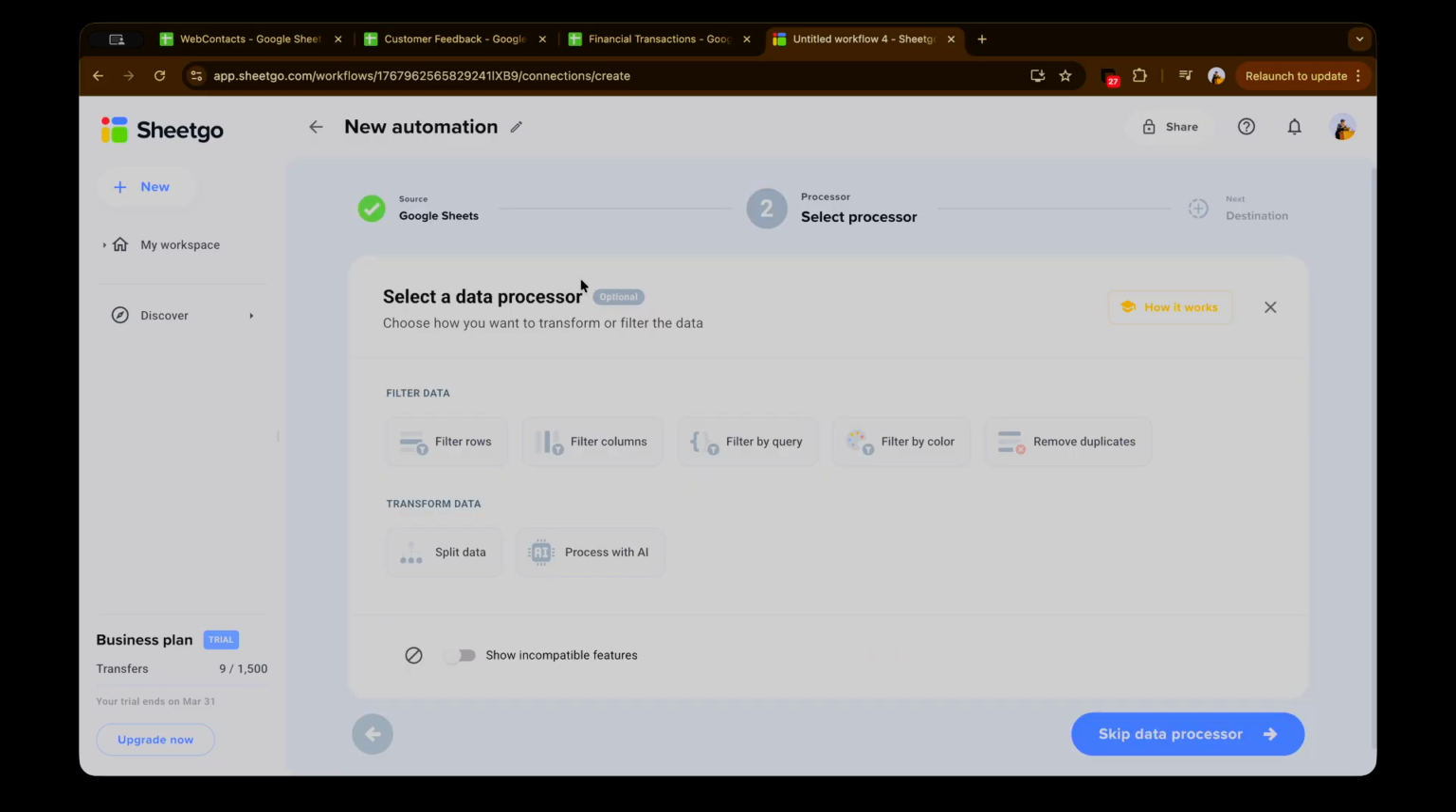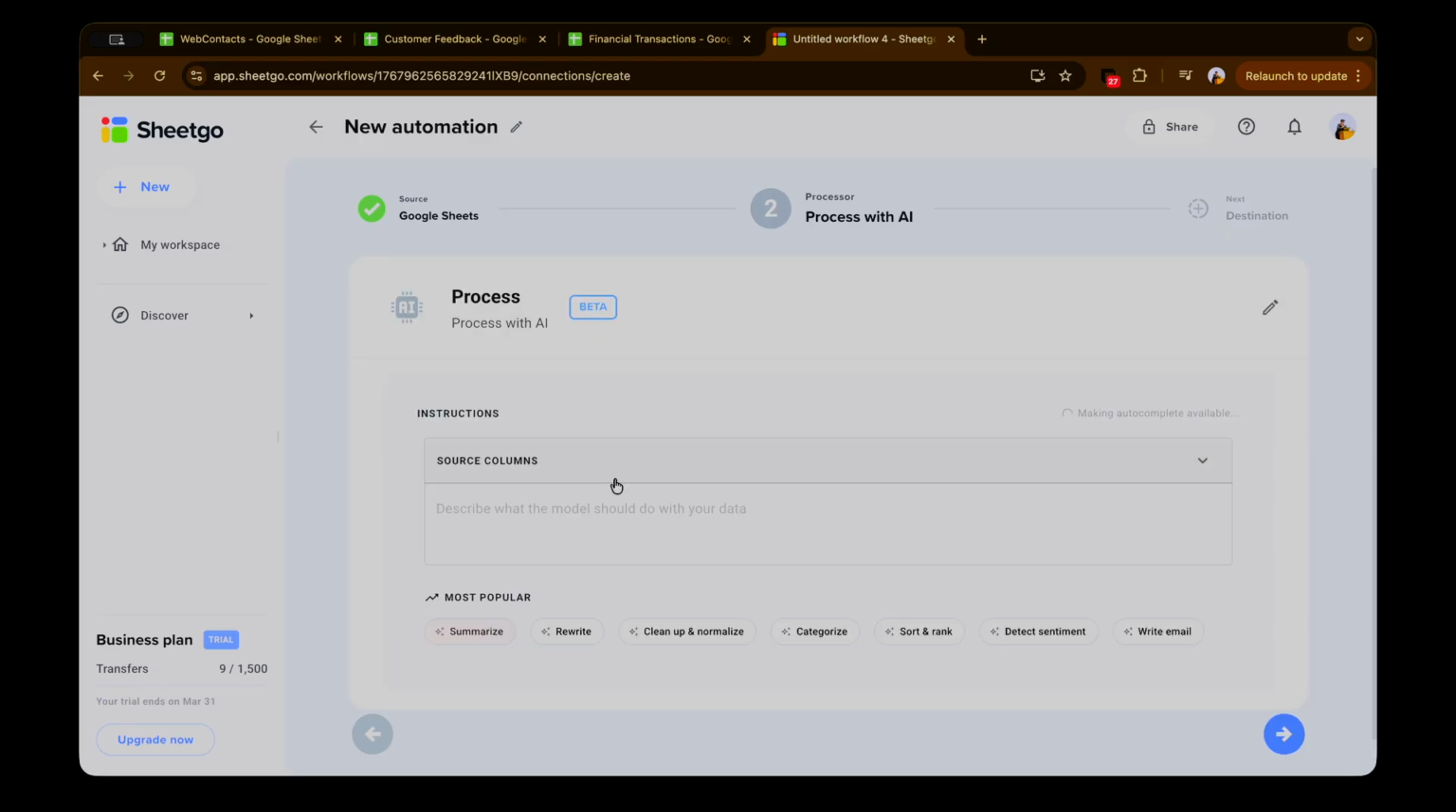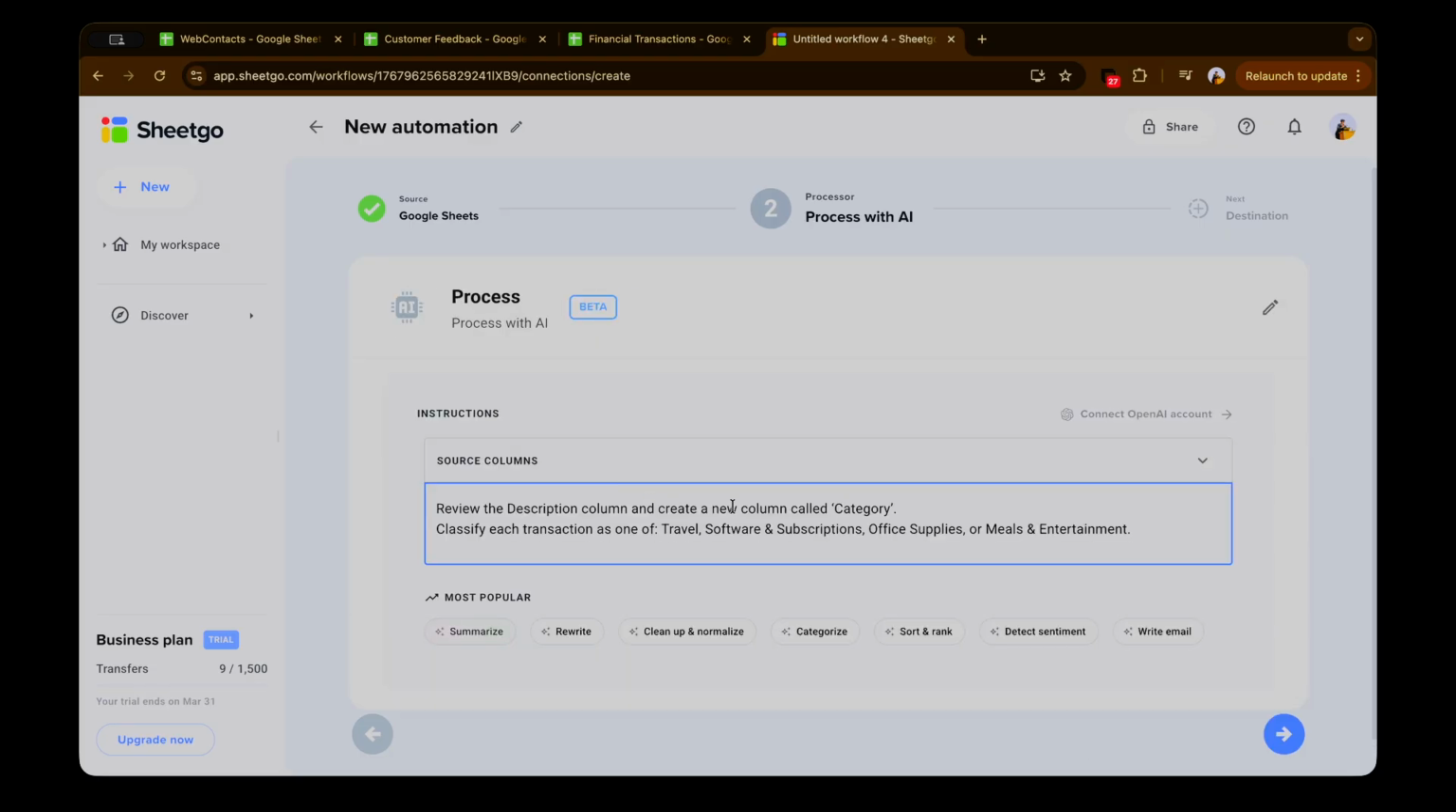Now inside of this step, we need to once again select the process with AI option, inside of which I'm going to be passing in the following prompt that says review the description column and create a new column called category. Classify each transaction as one of travel, software and subscriptions, office supplies, or meals and entertainment. And once we are done, we can click on next step.